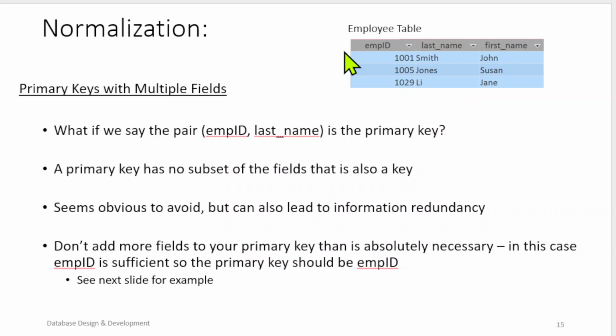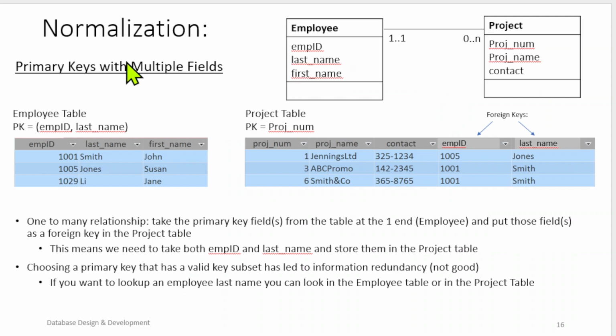Yes, a primary key with multiple columns is valid and it's useful in many cases, but I don't think you're going to find the use in this course where we're trying to still develop and design simple databases. Okay, primary key with multiple fields. In a one-to-many relationship, take the primary key from the table 1 and put it in the fields of the foreign key in the project table here, okay? So if we have a primary key of employee ID and last name, then we would have to have 2 foreign keys of employee ID and last name.